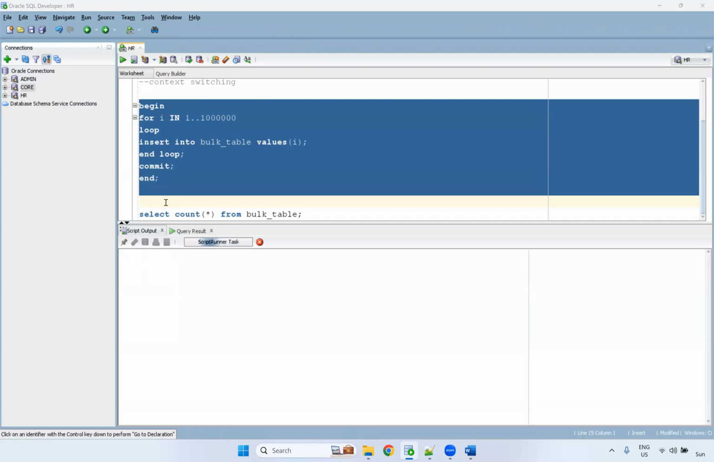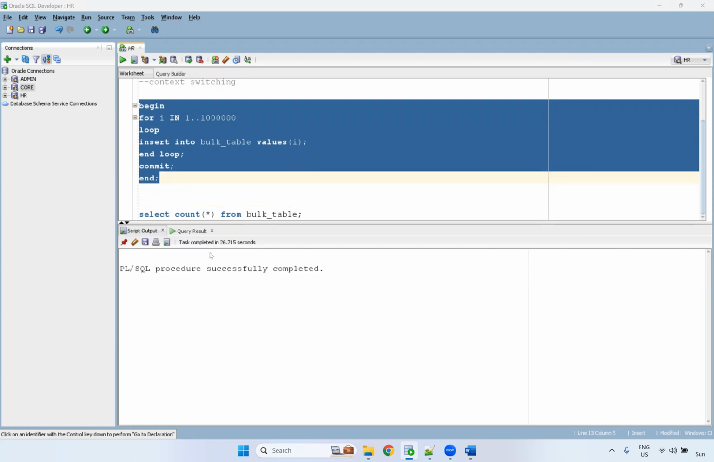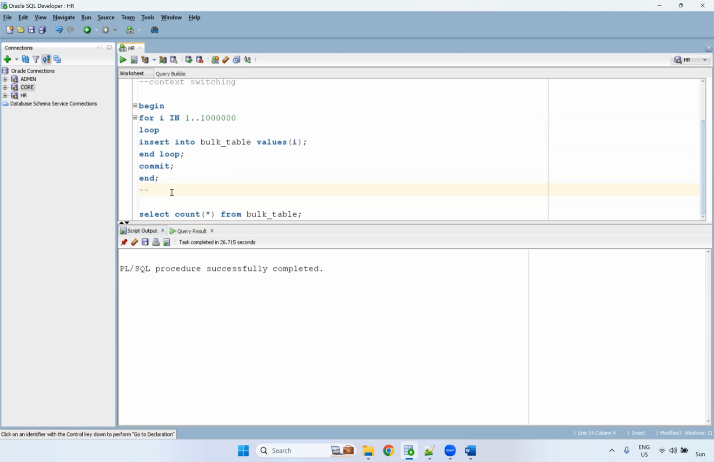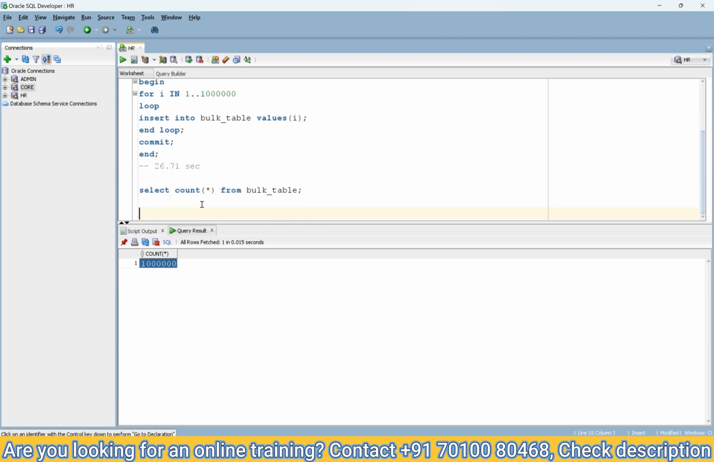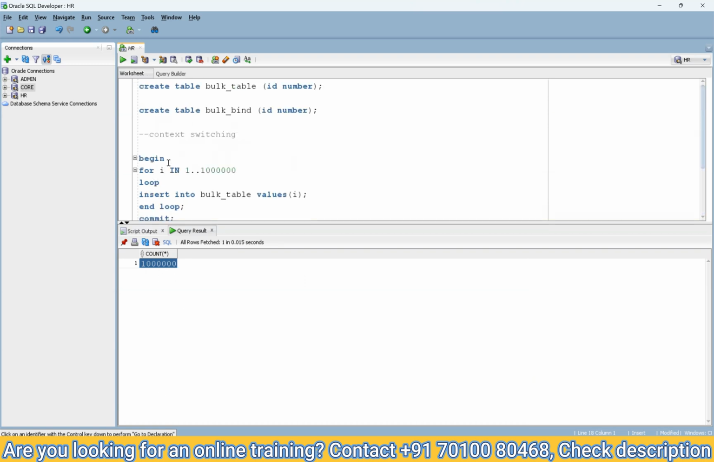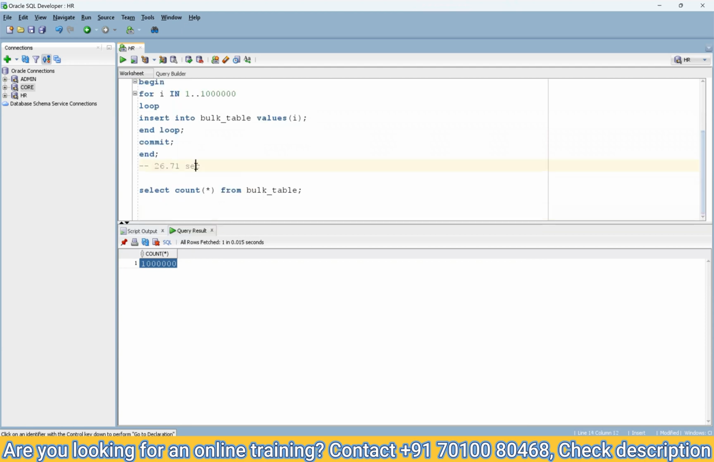To load 1 million records, let's see how much time it is taking. It has been completed. You can see the task completed in 26.71 seconds, so almost 27 seconds. If you check the count here, you'll see the count is 1 million, so 1 million records have been loaded. If you select star from this table, you'll see all the records one by one. It took 26 seconds to load one column with 1 million records.